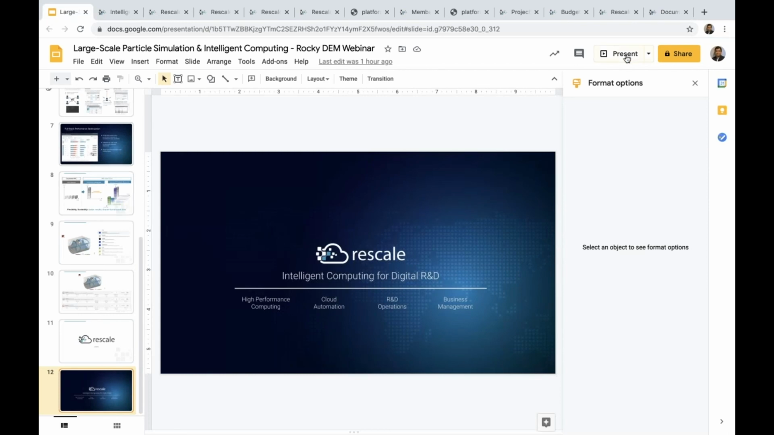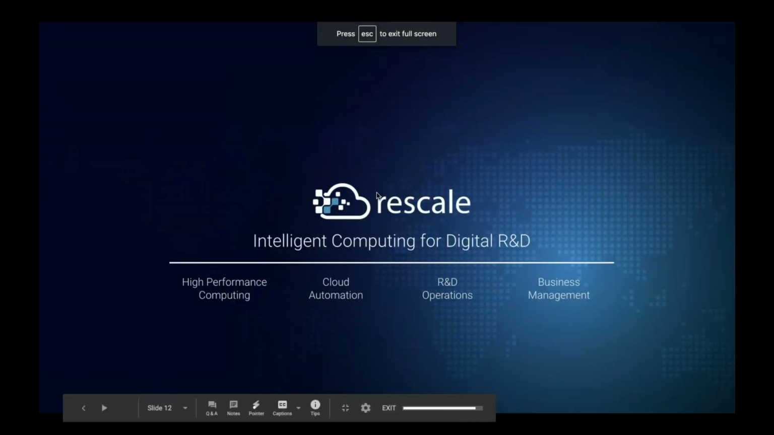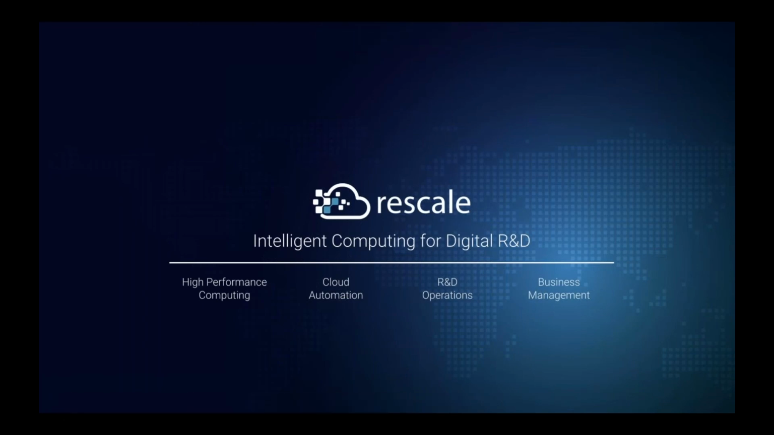With that, I'll come back to my presentation, saying that Rescale is enabling intelligent computing for digital R&D. The way it does is it optimizes the whole HPC compute stack. It enables workflow automation. It helps with the R&D operations in terms of budgets, projects, and financials, and also helps with business management by providing policies and security controls to make sure that your workload is optimized and safe and secure as well.